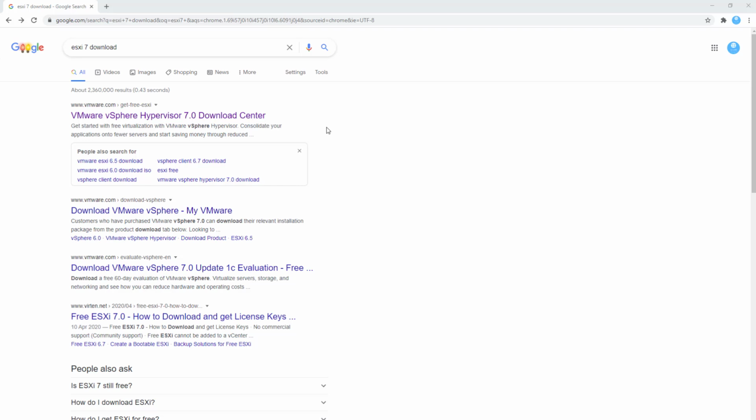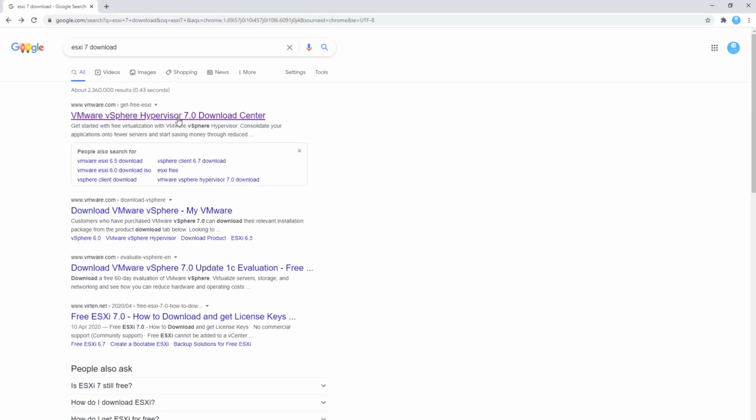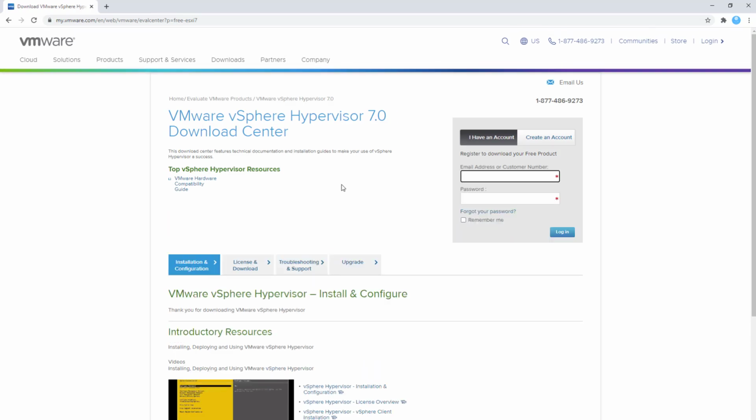Okay, so the first thing we are going to need to do to install our ESXi operating system is to download the ISO file. In order to do that, go to Google and type in ESXi 7 download. Usually the first link by VMware is the one that will give you the link to download the ISO file. You click on that. Once you get to that website, what you'll see is the VMware web portal.